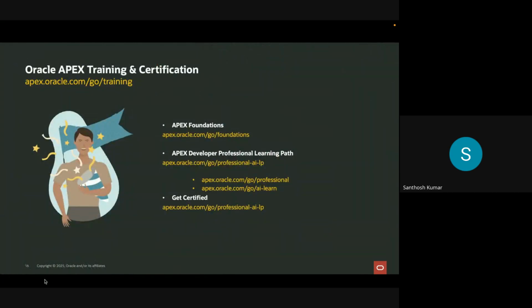And these are the training and certification paths we have. One is the foundations, which is about 3 hours of learning. If you are not familiar with Apex, you can start with that, where you will get knowledge as to what Apex is. Then you can start with developer professional, which is a 25 to 30 hour learning path, where we have explained everything with respect to Apex and AI.